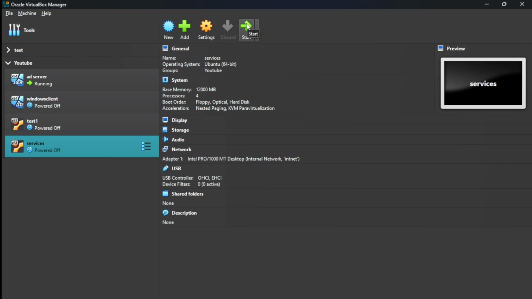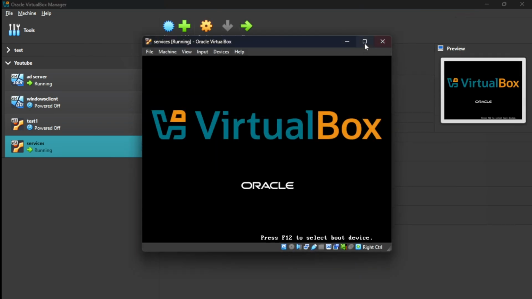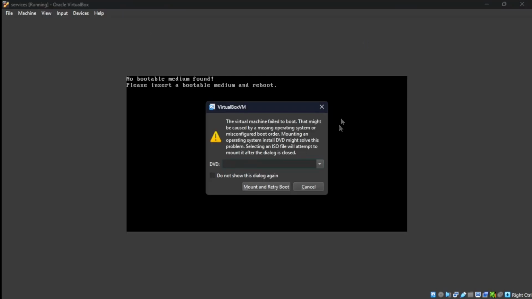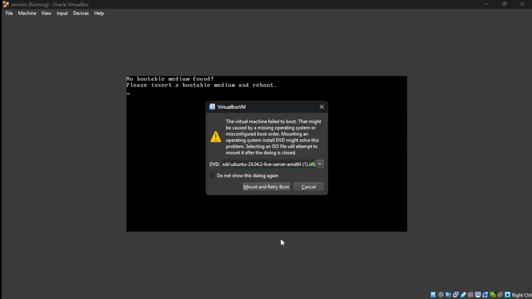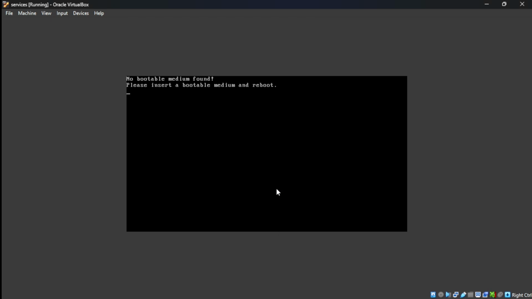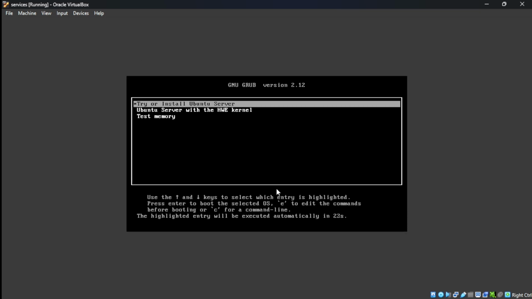We're going to do start, and then we're going to go ahead and select our Ubuntu server ISO. We're going to select mount and boot, and it's going to run through that initial startup process. So we're going to go ahead and cut it to the next part of our setup.